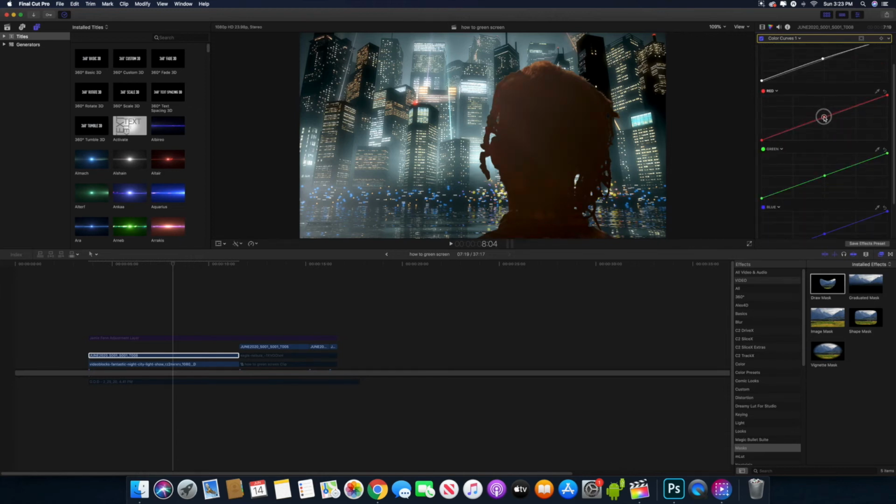So I'm going to the reds just to make them less orange. I want to put more blue in them because the city is kind of bluish. I'm just going to throw a tad bit of green in there just to match them a tad bit more.